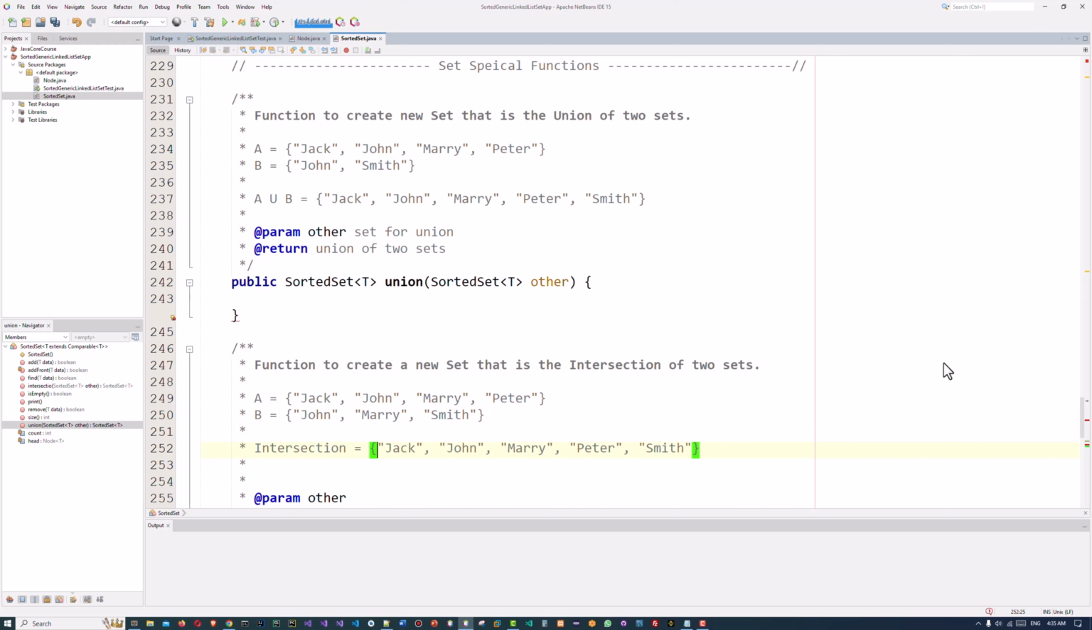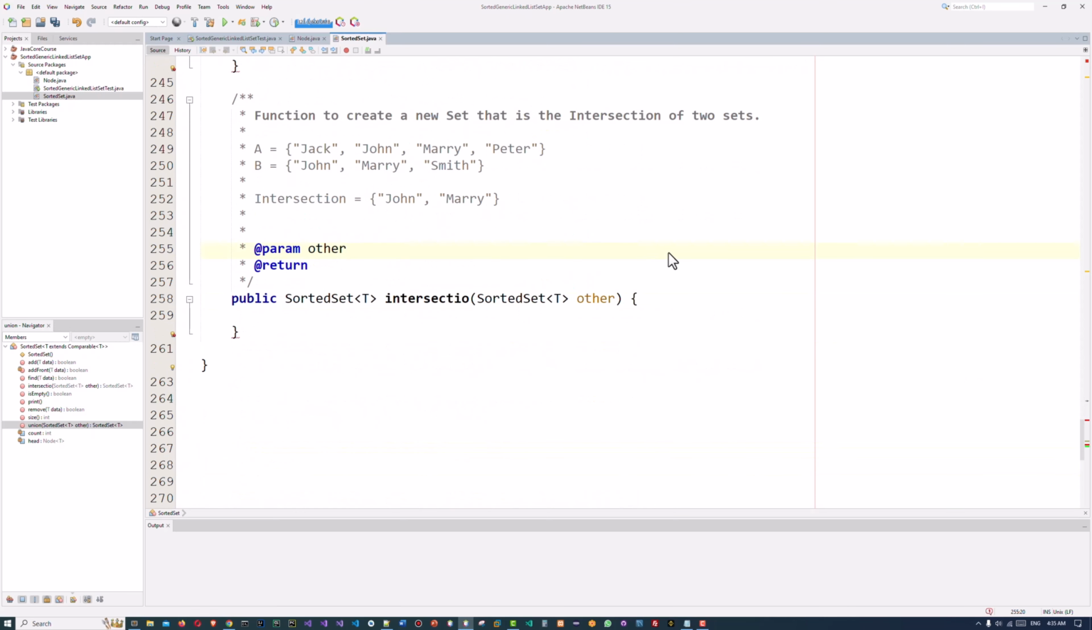Now we only keep those elements that are common between both sets. So Jack is not common, John is common, yes, Mary is common, and Smith is not common, Peter is not common. So we have these two common elements to form the intersection of the two sets. Other set for intersection, and return the intersection of two sets.